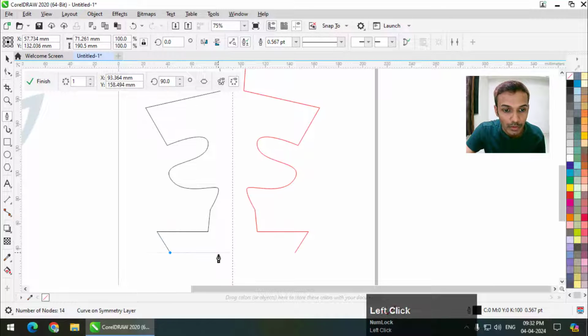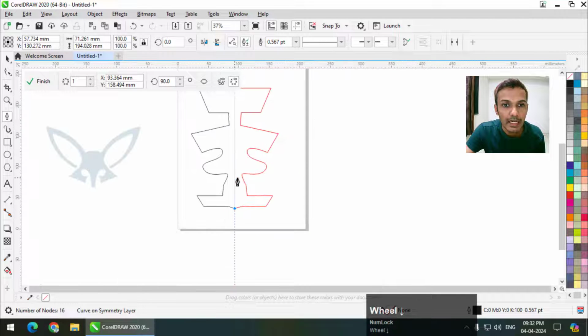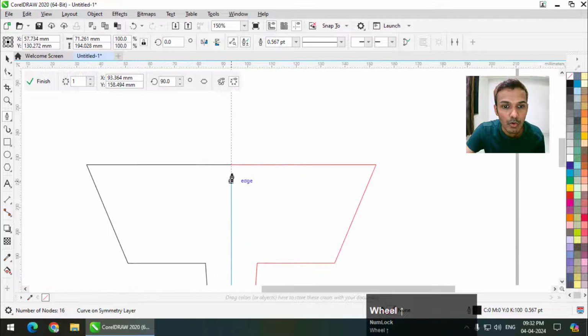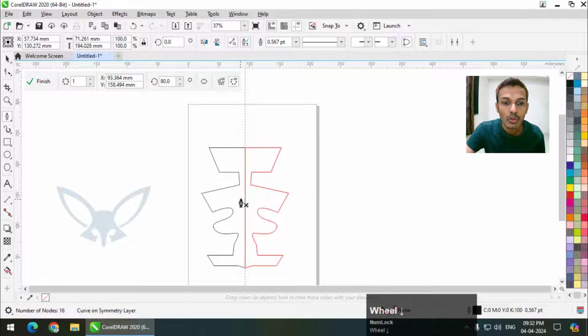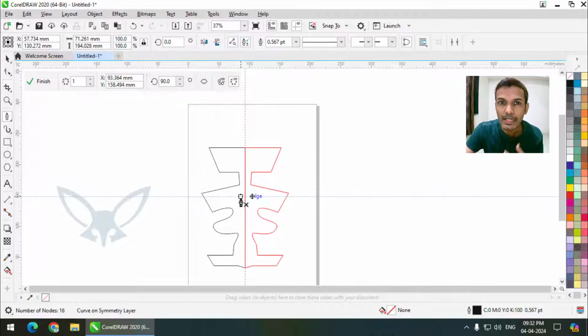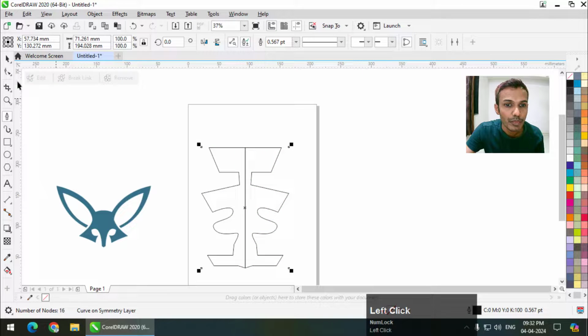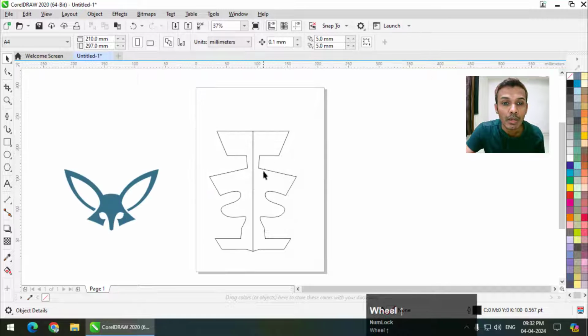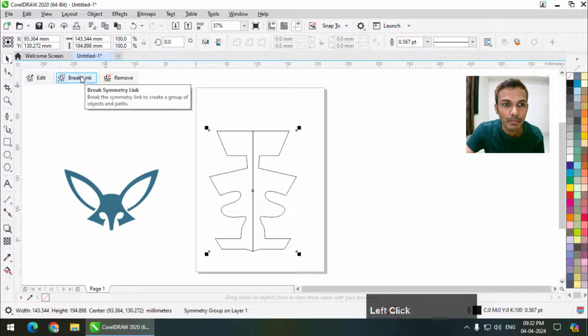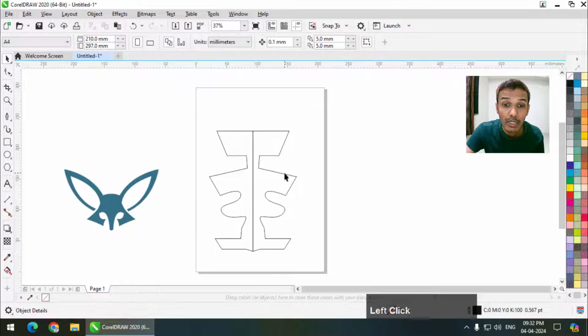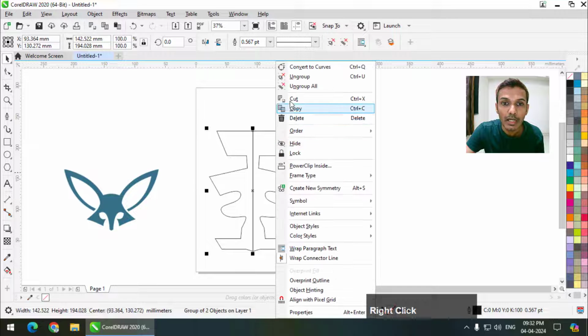So this way it is exactly the same as what we have drawn on one side. So both sides are symmetrical. Once you are done, simply click on finish. Now we need to click on the break link option. Break link, and again we need to ungroup this. So right click, ungroup.